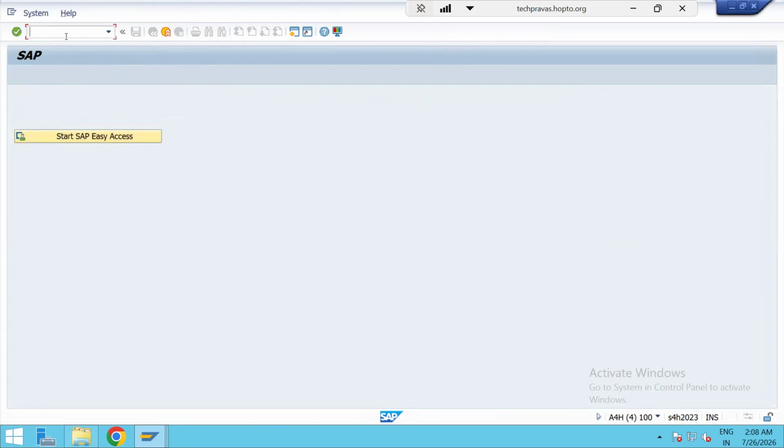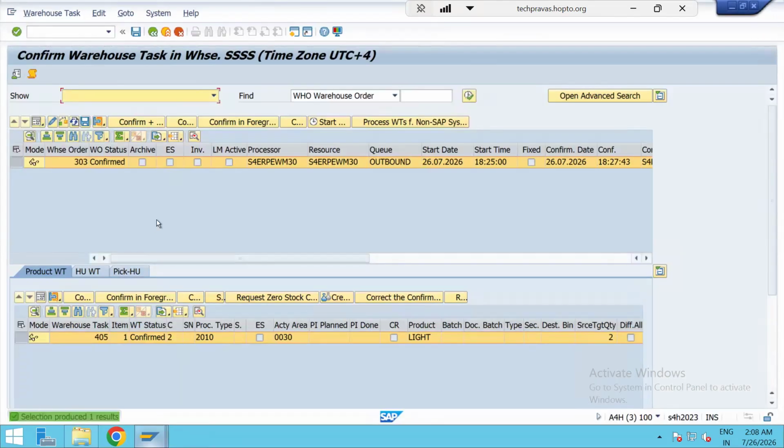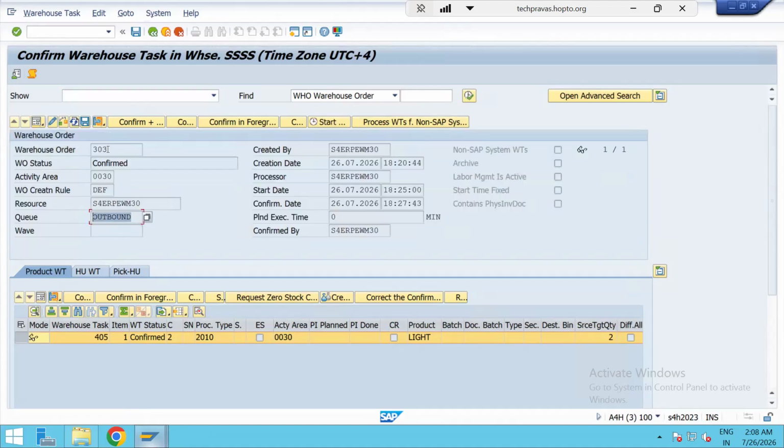Normally, what happens is that the processor resource will come automatically, because when you have created the warehouse order, you don't know who the resource is, right? You can have multiple resources assigned for this outbound process. The person who actually confirms, when you confirm, that user ID will get populated here automatically. Here earlier, if you noticed, it was blank, right? The queue was there, but the resource field was blank. After confirmation only it will be updated.